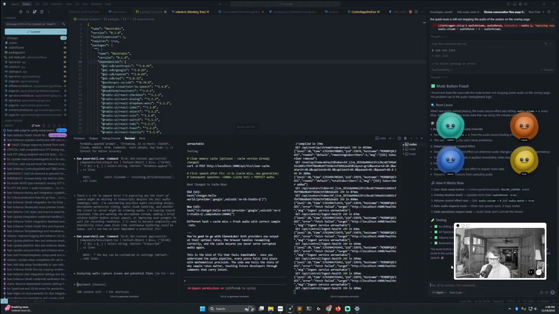All right, so it says no linting errors. All TypeScript types are correct. Volume control integrated with existing audio system. Backwards compatible with existing functionality. Very good.